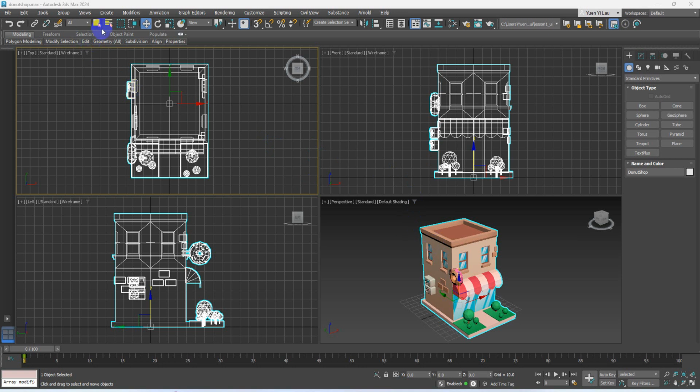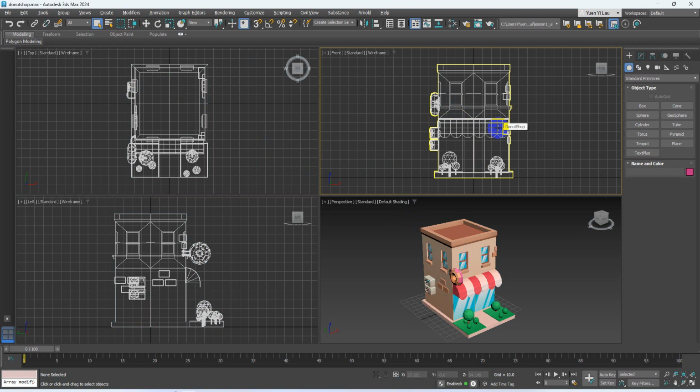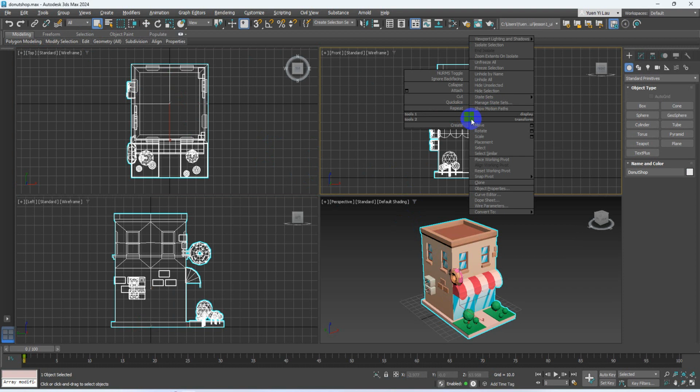You can use the select object tool. Use left mouse to click your 3D object, and then right click. There are different options. Sometimes you may use isolate selection. I will introduce this function later on. You can freeze, which means lock your 3D object so that you can't move it anymore. This time I want to choose hide selection.